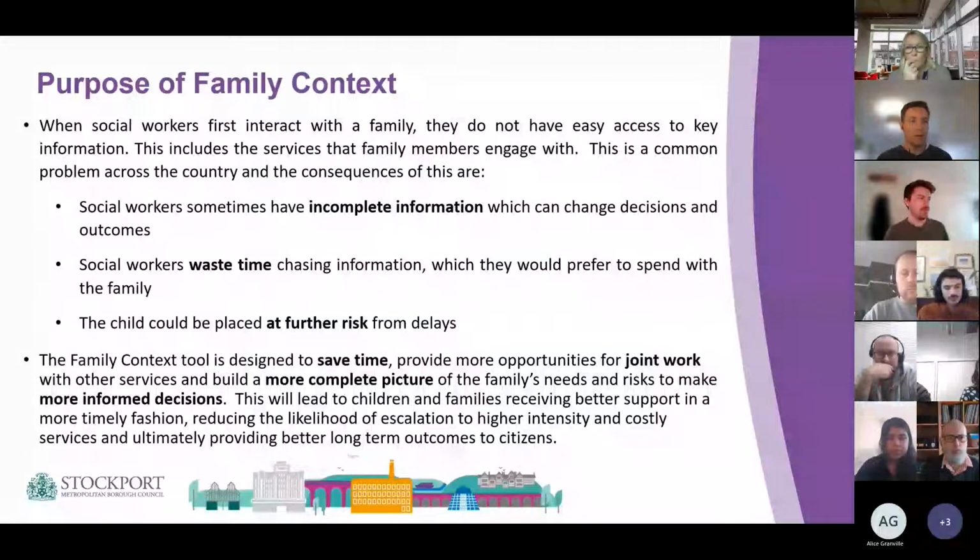There are examples of social workers having to email around or maybe be sat on hold, waiting for information to come back from key colleagues from across the partnership. So again, we wanted to try and free up social workers' time so they can spend it on more value-adding activities. And then also, all these delays ultimately can put the child at further risk. So again, we want to obviously prevent that as much as possible. So we designed it to save time, provide that more joined up picture of what's happening with the child, what's happening with the family, and ultimately to help social workers with their decision making.